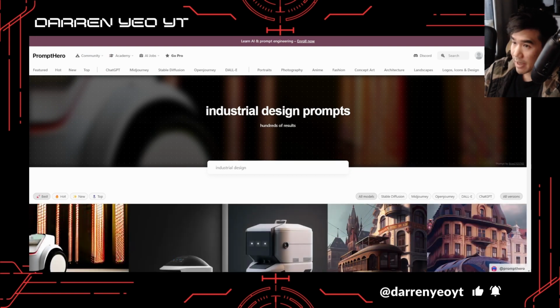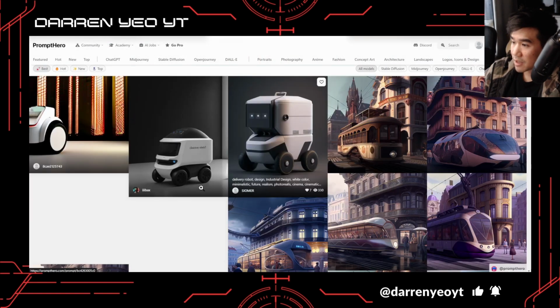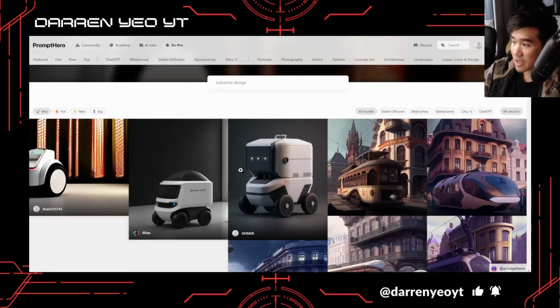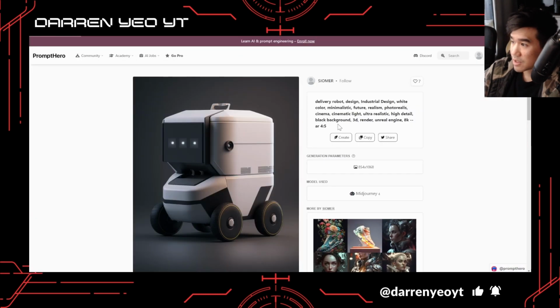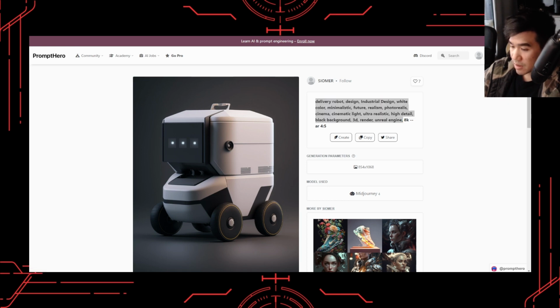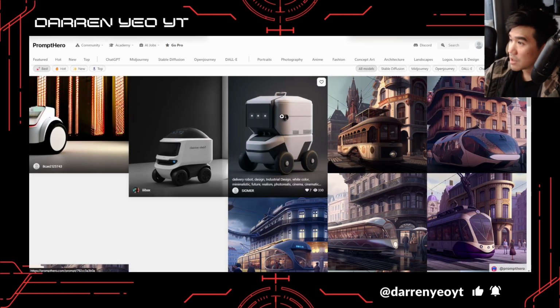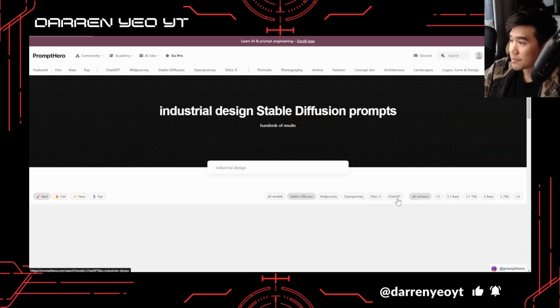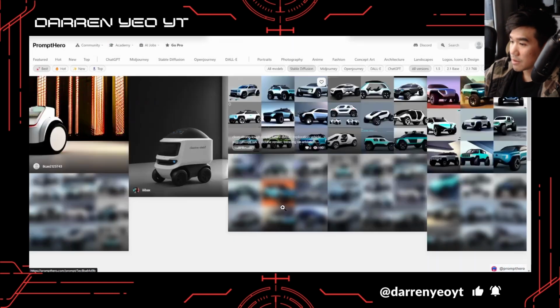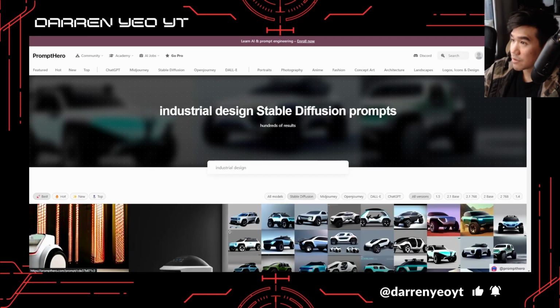Let me just go back. So you can see here, I just put in industrial design, and I clicked on this one. These actually are Midjourney prompts, but you can still use them for Stable Diffusion, or you can go back and specify Stable Diffusion only. So up the top here, Stable Diffusion, just click there and see what it comes up with. Okay, what has it got? Oops, gone too far.